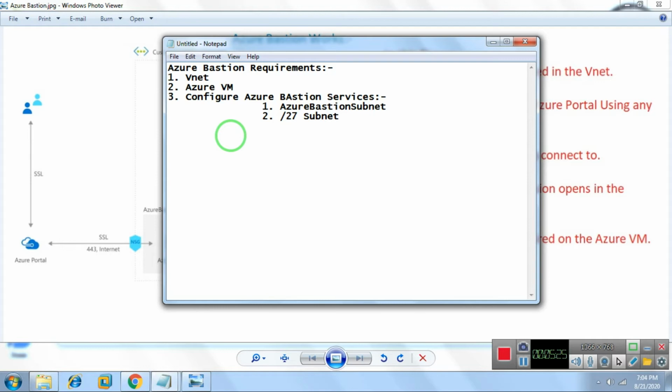If I change these things, we are not able to create the Bastion, because when I create the Bastion, we need to add the VNet in the Bastion. If I do not define these things, the VNet is not added in the Bastion. I'll show you like this. Let's see the practical now.